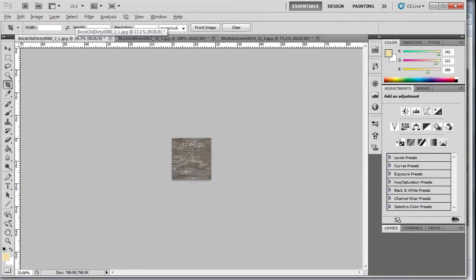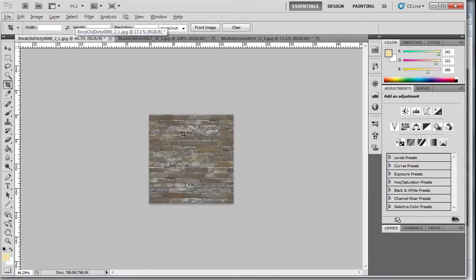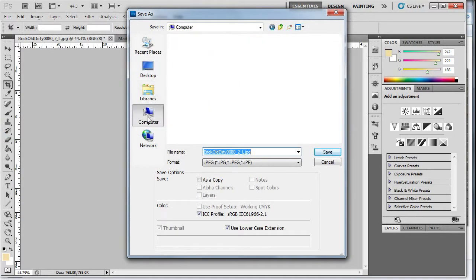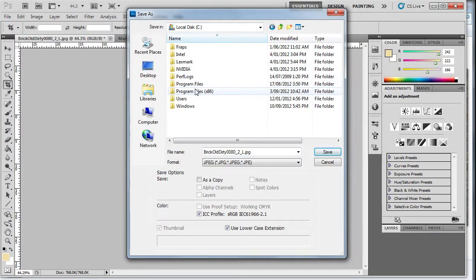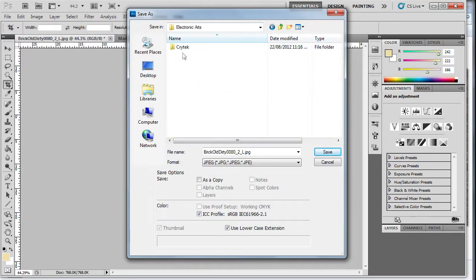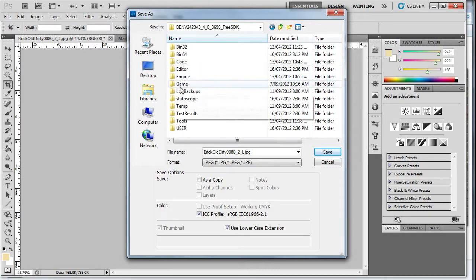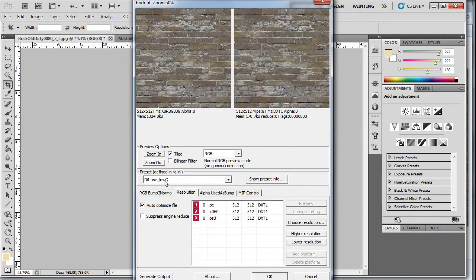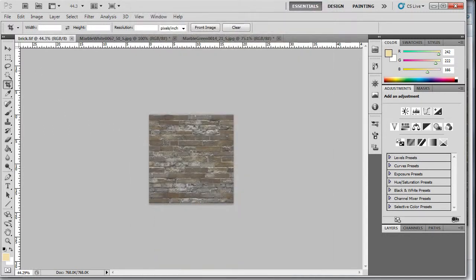And now we need to save them to where our Barcelona Pavilion max file is in our objects folder. So file, save as. I'll do this for all three. Under format, change it to CryEngine3 plugin. And it should bring up this dialog box. So we want to use the diffuse low preset and increase the resolution twice. So I'll go and pause the tutorial and do that to the others.